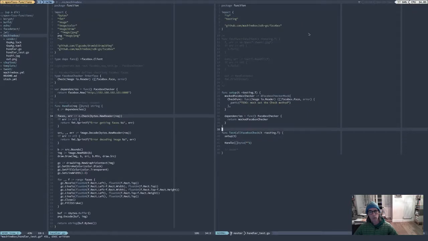Because we've replaced our actual implementation, our runtime dependencies, with our test dependencies, we've also got the capability to have unit tests which don't have to call the actual Facebox API, which of course won't work if you don't have a Facebox server. So that's going to give us the capability to write unit tests for this handler. Let's have just a quick look at writing that unit test.